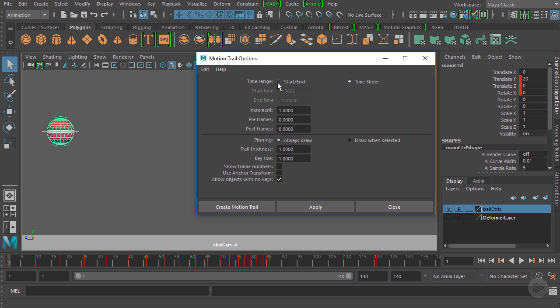So what we can do is go to the start and end time and highlight that, and now actually specify the start time for this motion trail and the end time. Frame 1 will work just fine. And we're going to change the end time from frame 10 to frame 121. All right, and we have a couple different options inside of here.